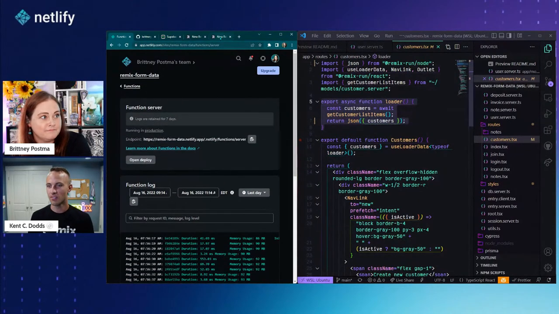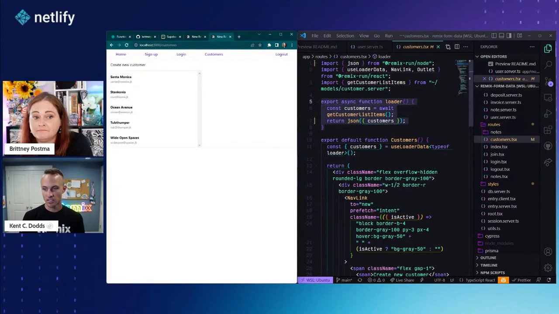That'd be sweet. Cool. So anyway, it's important to know that the loader runs on the server only, and that's the only code that you write for loading data. There's nothing that you write for loading data on the client. You don't worry about any of that. All of the data loading from client to server is handled by Remix for you.